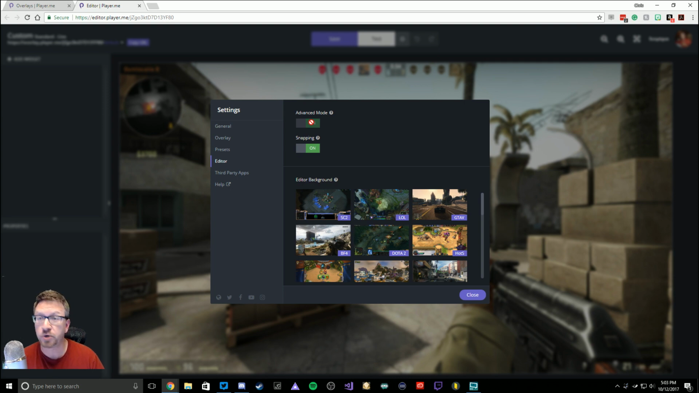I don't have the option. So once you get yourself into advanced mode, you're stuck with advanced mode. Personally, I think advanced mode is probably the way to go, because you never know what you're missing until you know what you're missing. Snapping is useful because we'll see as we're moving elements around, you'll get these guidelines, and it helps to align elements on the screen with other elements. So if you definitely want to get some kind of parity with getting things lined up, you definitely want to turn snapping on. Your editor background is this Counter-Strike image.